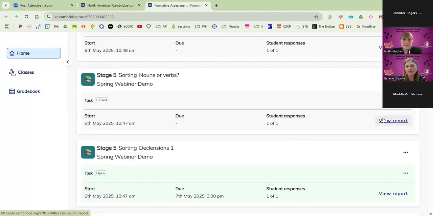All right, so a sorting exercise. You're used to sorting exercises. You've seen them in Cambridge Elevate, right? It's where the students get a bunch of words and they have to put them into different categories. So this sorting exercise in stage 5 is nouns or verbs.